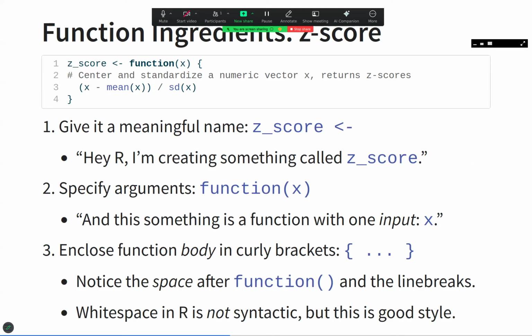That's step 1. Step 2 is to specify the function arguments. So we do that by using the keyword function, some parentheses, and then we put in our argument. An argument means an input. It doesn't mean a quarrel or a, okay, I thought that was going to be funny, but it isn't. The point is, an argument is a synonym for an input. So hey R, this something, you know the thing I just told you the name of, z_score? It's a function, and it has one input. That input is called x.